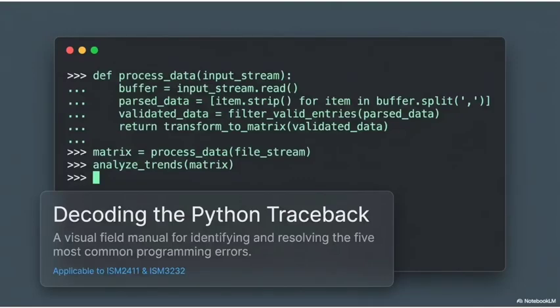Welcome to Decoding the Python Traceback, a visual field manual for identifying and resolving the 5 most common Python programming errors. Every developer encounters error messages, and the instinctive reaction is panic or frustration. This module reframes that instinct. Python's error messages are not obstacles, they are diagnostic reports. They tell you exactly what went wrong, where in your code it happened, and usually why. Learning to read them fluently is one of the most high-leveraged skills you can develop.